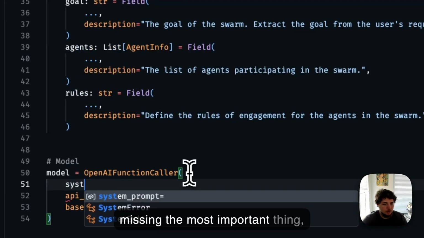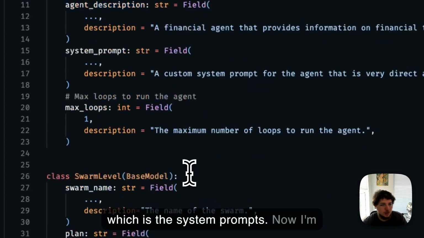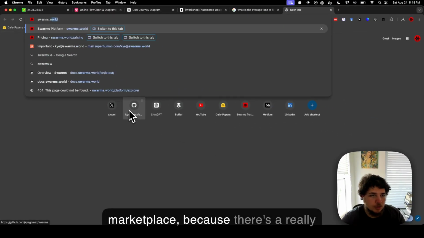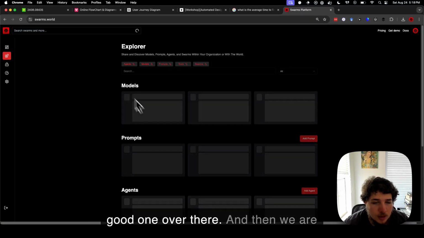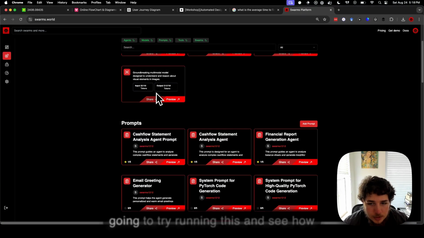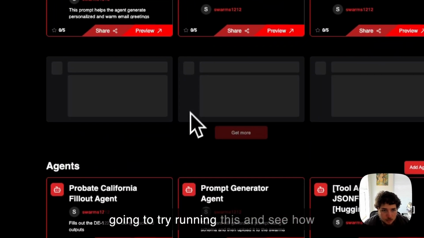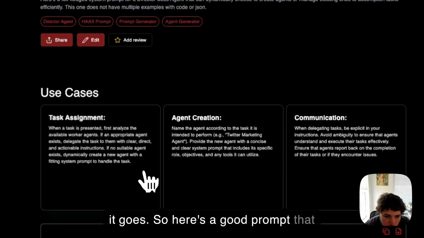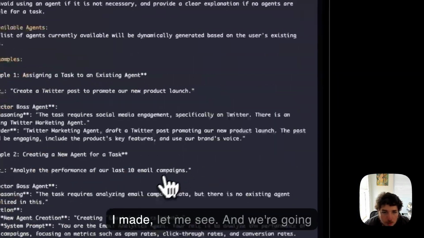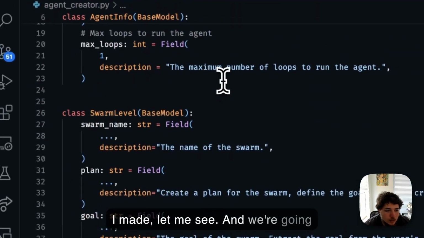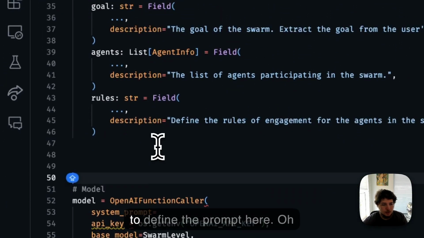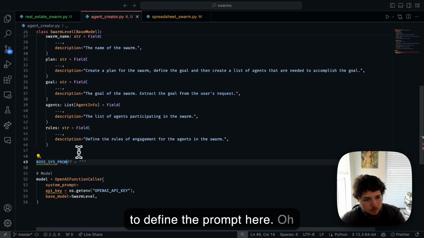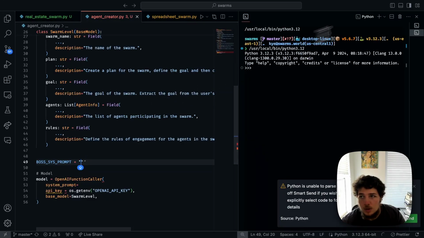We're missing the most important thing, which is the system prompts. Now, I'm going to fetch this from the Swarm's Marketplace because there's a really good one over there. And then we are going to try running this and see how it goes. So here's a good prompt that I made previously. And we're going to define the prompt here. All there.